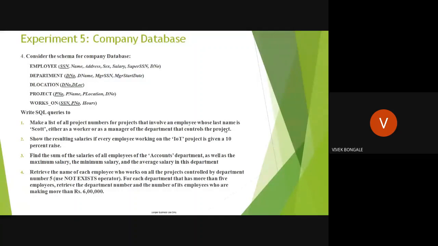This company database, right? This is the fifth experiment. We're starting with this company database, like in DBMS lab. Sorry, in DBMS theory, we have seen many explanations of many concepts using the same database, right? So employee, department, dlocation, project, and works on. By using the same tables, with these relations only, we have executed many of the SQLs, correct?